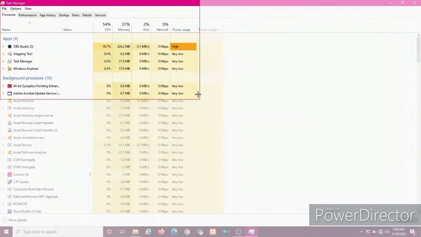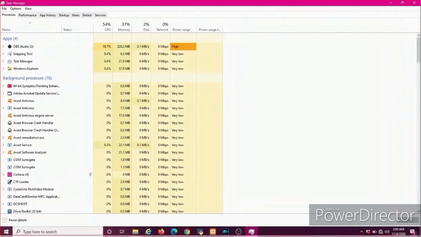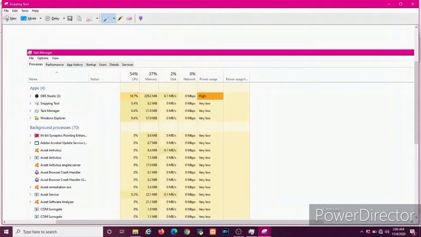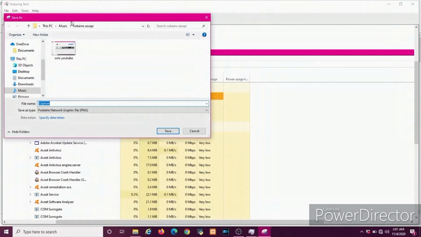I'm trying to get a picture of this, so I'll just leave it at this size and let me make it full. Alright, so I've been able to capture my task manager. So I'm going to save it. I'm going to choose a location to save it. I guess maybe I will save it in my music.